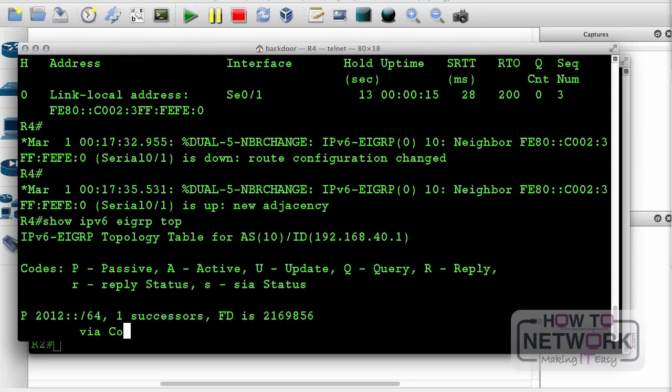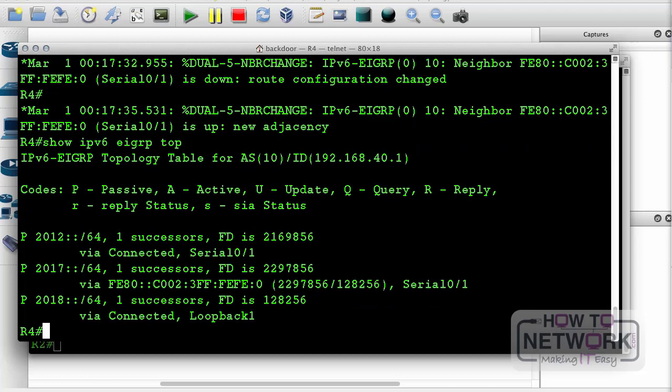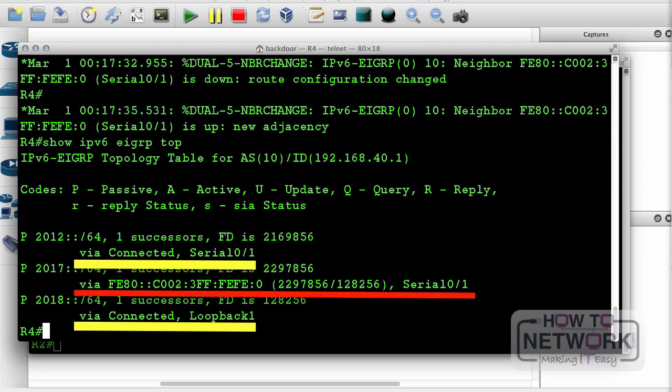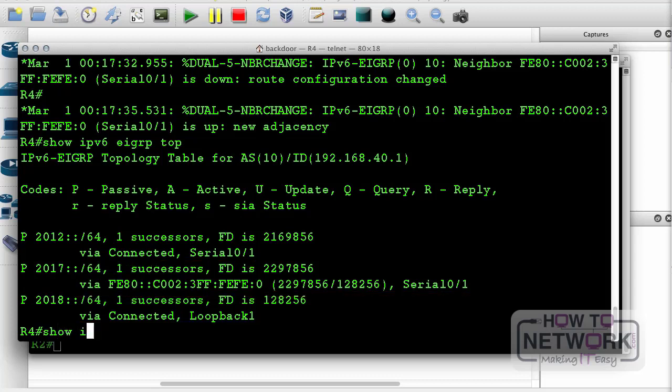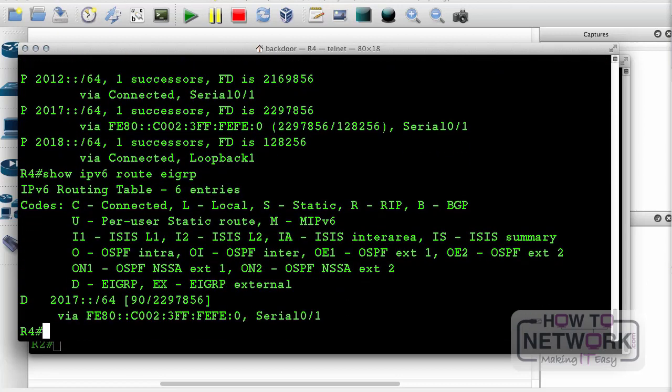Let's look at our topology table, and we will see what we've learned, not only locally, but from our neighbor. And then finally, let's take a look at our EIGRP routes. And there is the loopback from router 2, which we are learning on router 4 via EIGRP. Again, pretty straightforward.